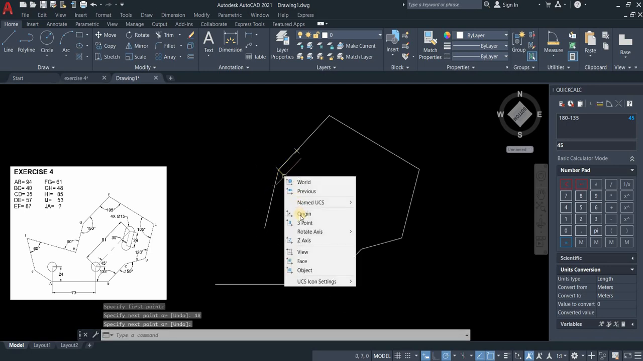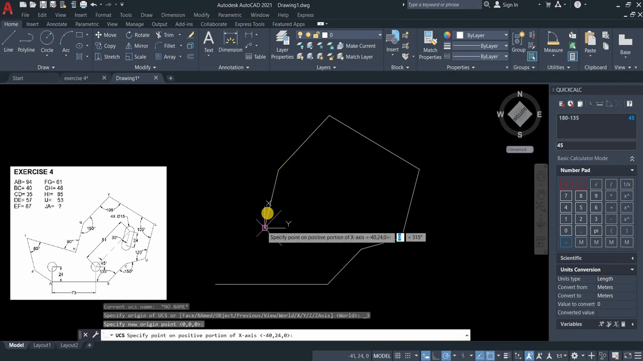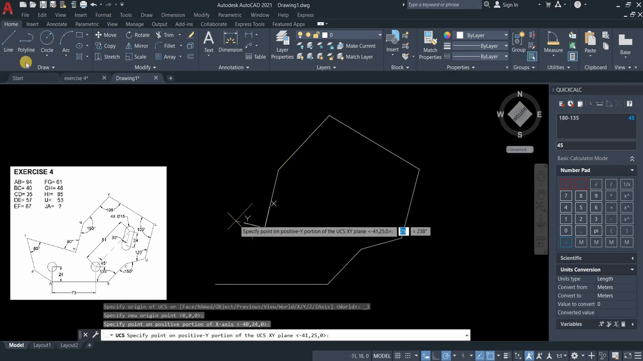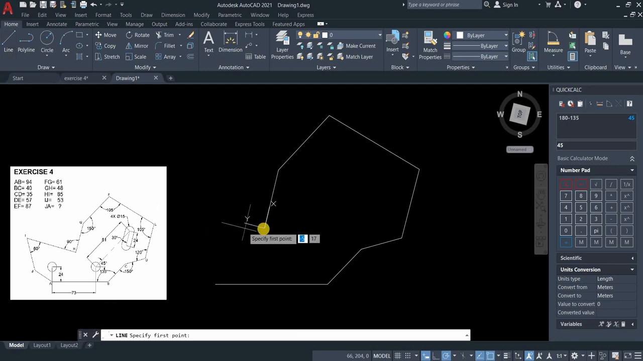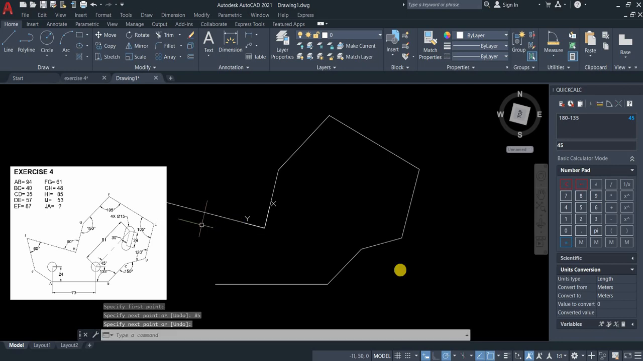Let's move the cursor again. The UCS, X is here and Y is here. So for the next line, it says 90. So we are on 90 degrees already. The length is 85. Just type the length and then press enter.